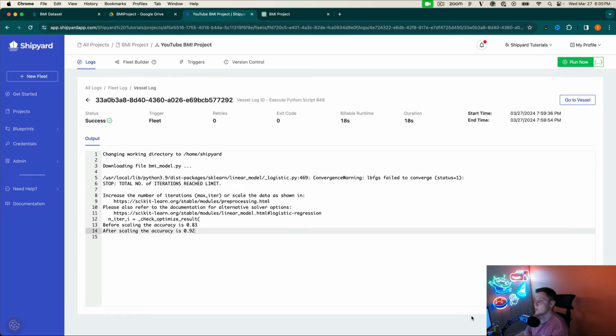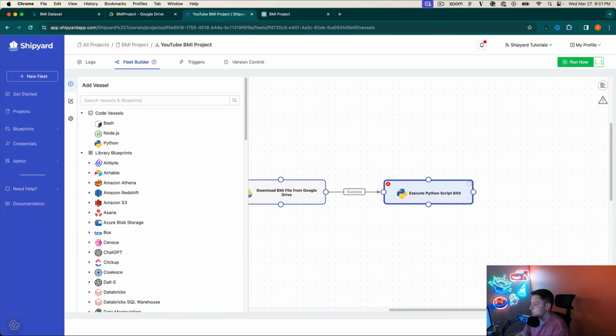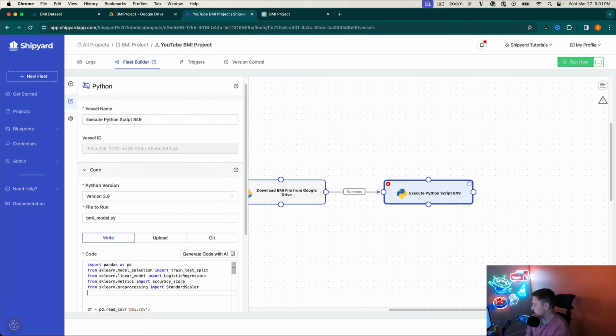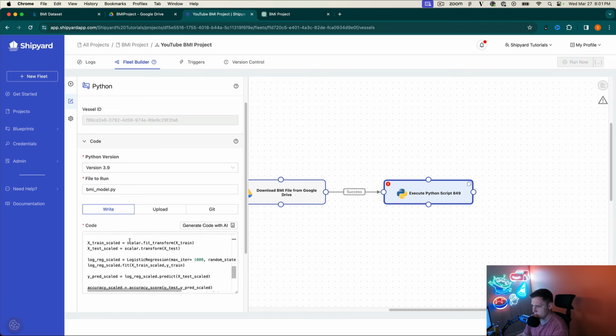So really important steps. We're going to jump back into the Fleet Builder one more time here, and we're going to import a new package. So I'm going to remember to install it this time. We're going to say from joblib import dump. Okay, there we go. Let me scroll down to the bottom here.